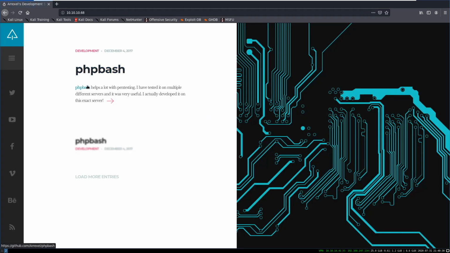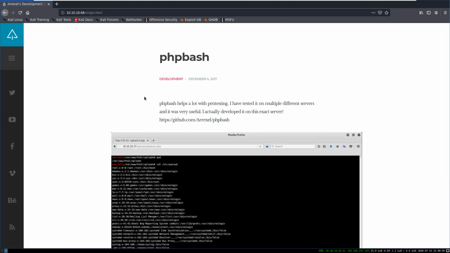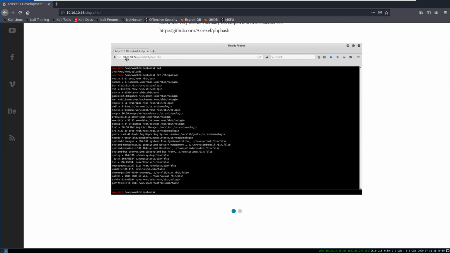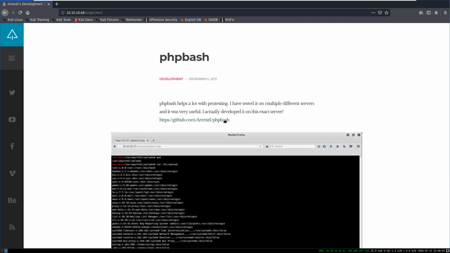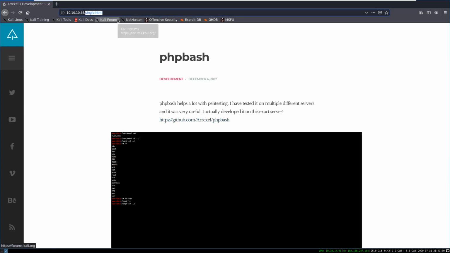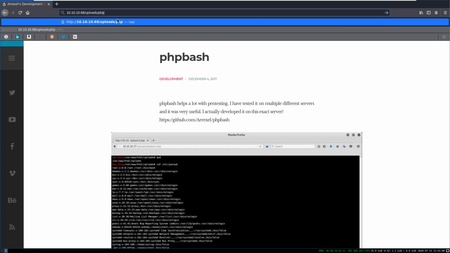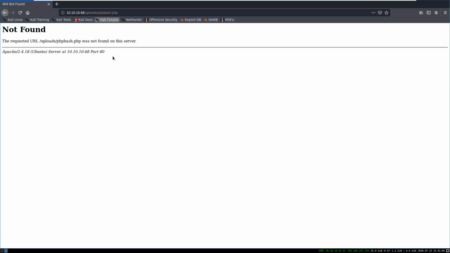Okay, and we see "phpbash helps a lot with pen testing. I have tested it on multiple different servers and it was very useful. I actually developed it on this exact server." So this is a hint that maybe there's something on the server. This link right here just takes us to GitHub, and this takes us to another page, and it looks like maybe in /uploads there's a phpbash.php. So we could go to uploads/phpbash.php, and we don't see anything.